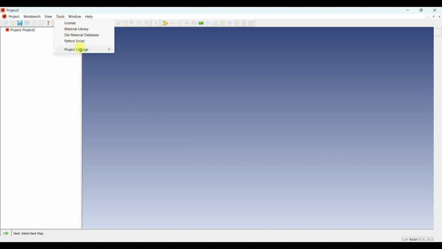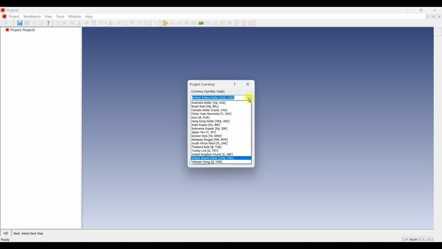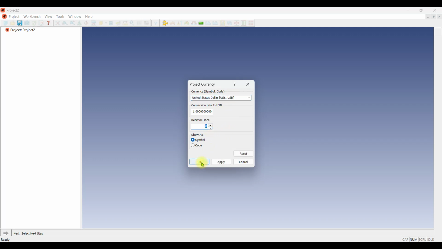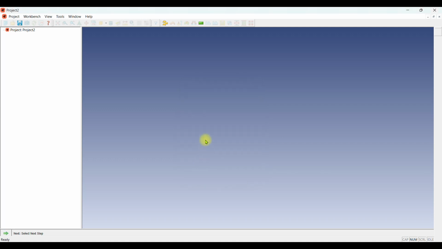And also, perhaps you want to change the currency. You can select from this drop-down list whatever currency you prefer. But for this case, I want to use the default, the US dollar, and then remove the decimal. Click OK. And then next, we will import the geometry.